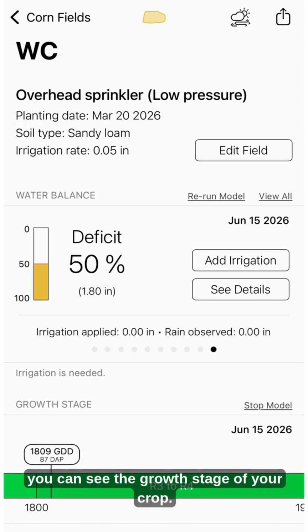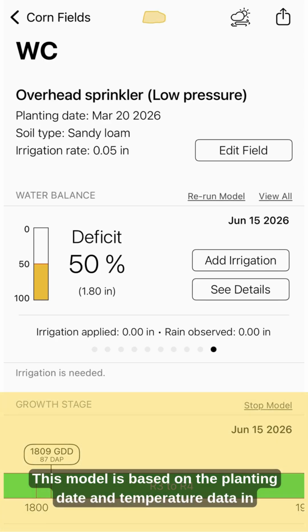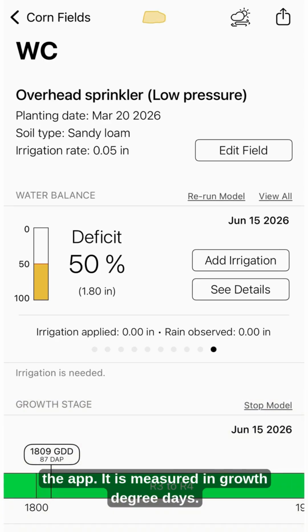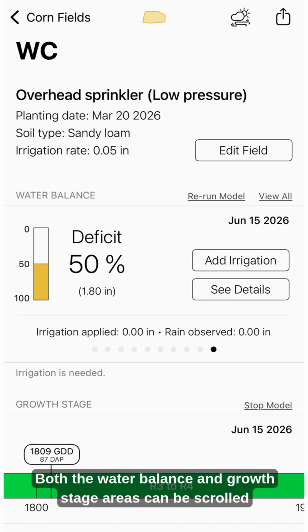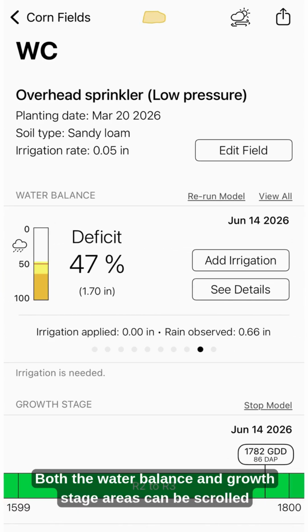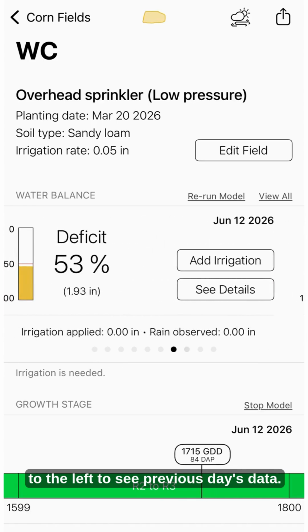At the bottom of the screen, you can see the growth stage of your crop. This model is based on the planting date and temperature data in the app. It is measured in growth degree days. Both the water balance and growth stage areas can be scrolled to the left to see previous days' data.